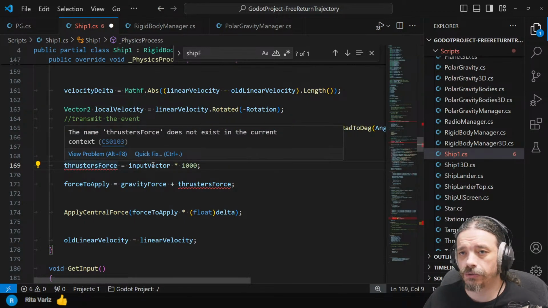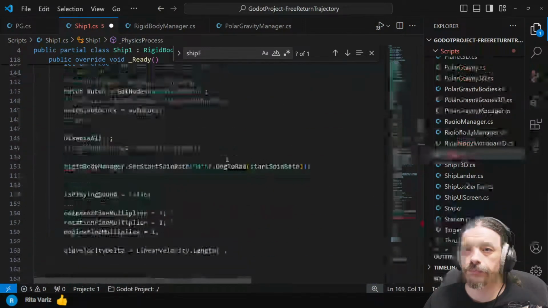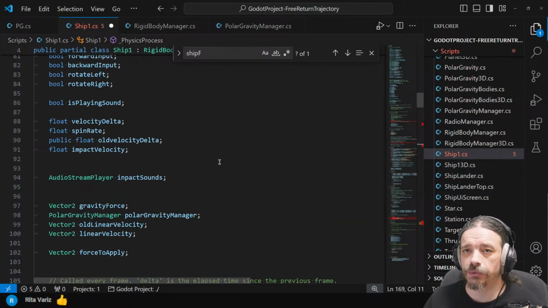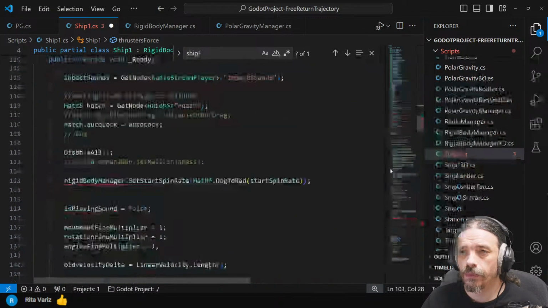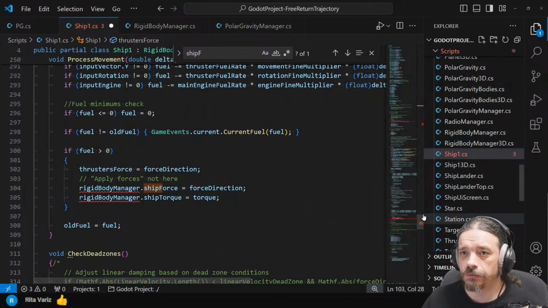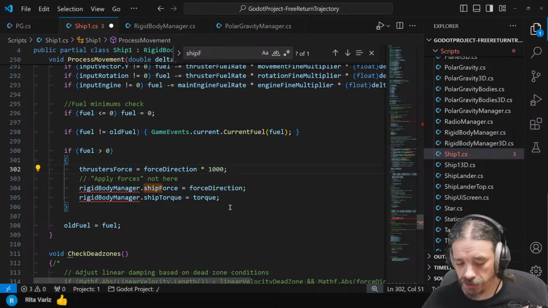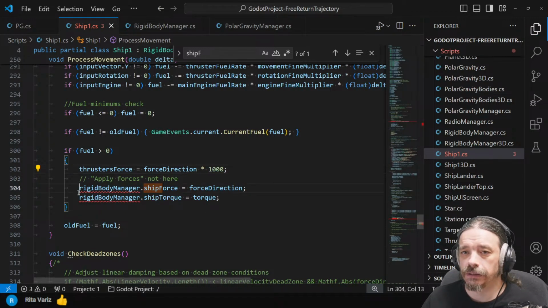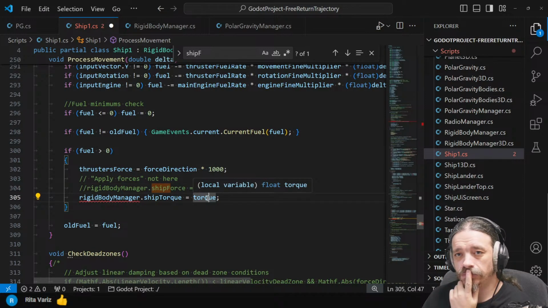So thruster's force equals input vector. This will not happen here. Let's declare this thruster's force somewhere here. And instead of, so this times 1000 to be the same as the other one, save. And at this point, let's delete this one. And the torque will be the same. But the torque does not affect the gravity.